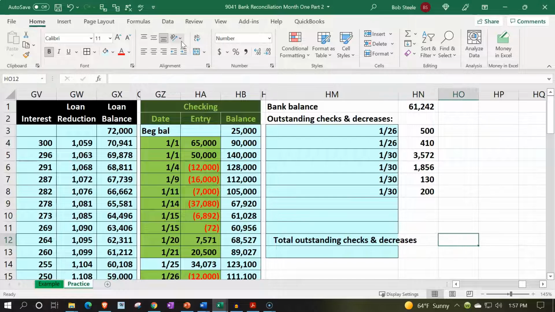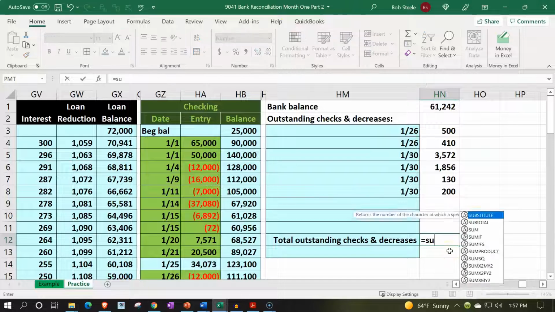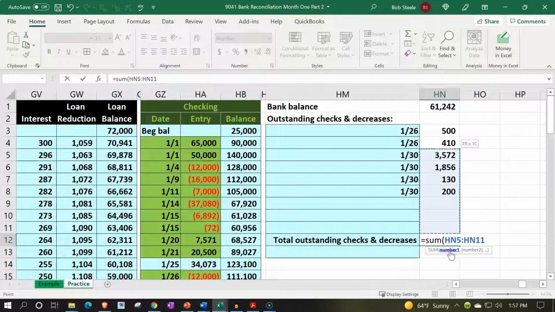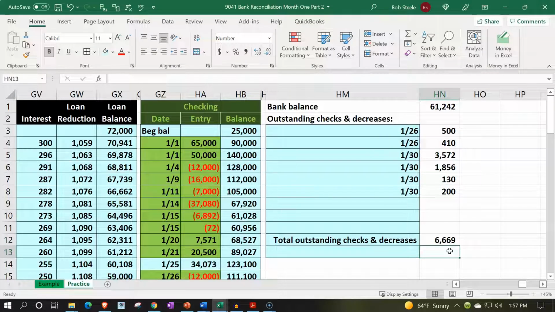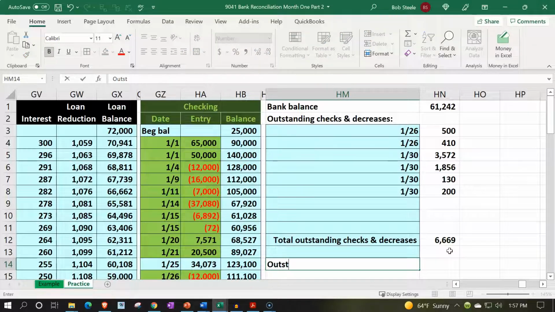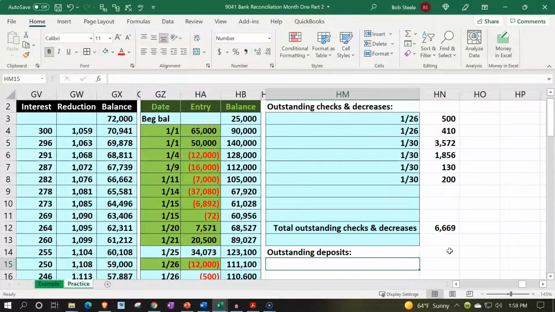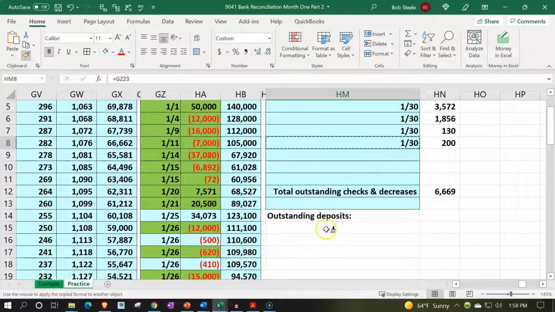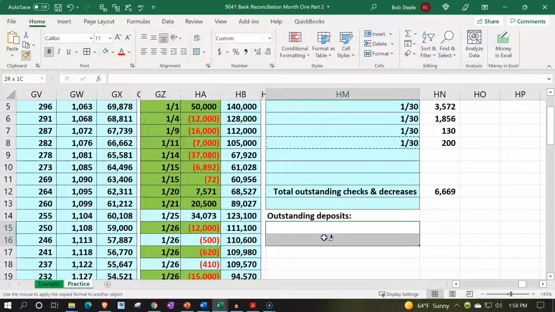Let's sum them up. I'll put them in the same column here. Let's sum them up, equals the sum of these items. And then we're going to have the outstanding deposits. Let's use the same formatting here. I'm going to format this, and then I think we only got one. So I'll do a couple cells here just in case we have any others.